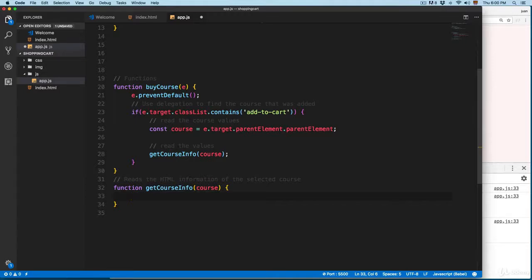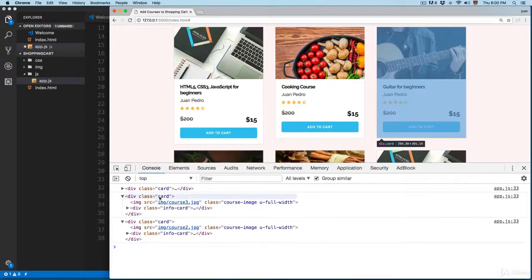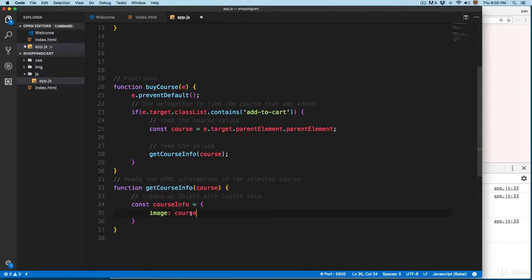And first we're going to create an object. So we're going to create an object with the course data. It's going to be like this, const courseInfo, and it's going to be equal to the object. Remember, the object and the array have differences, but one of them is that the object will have these curly braces and also will have these properties. So we're going to add image. The image is going to be equal to the course. Remember, we're passing the complete card, so that's going to be available.